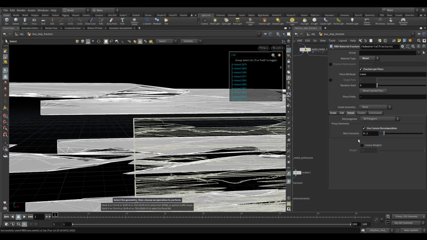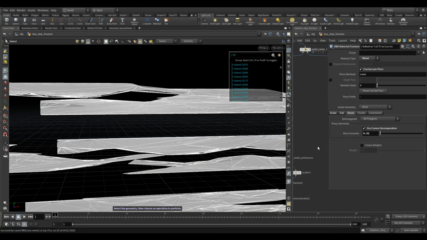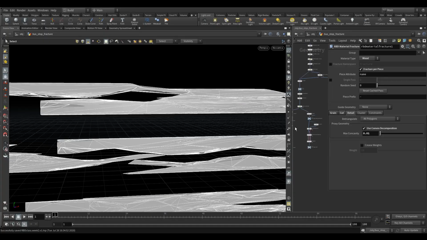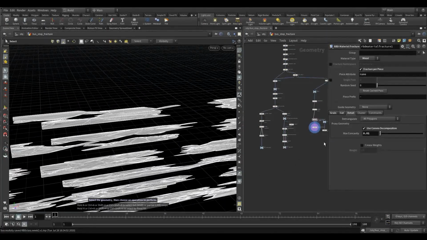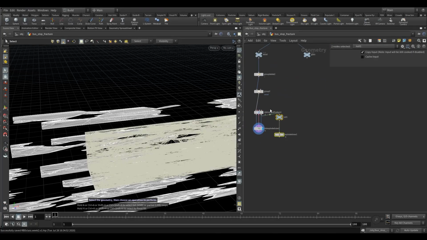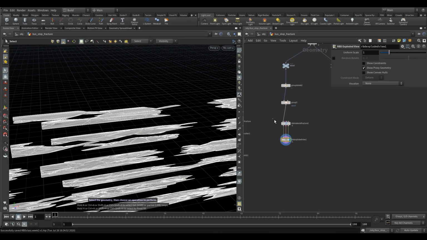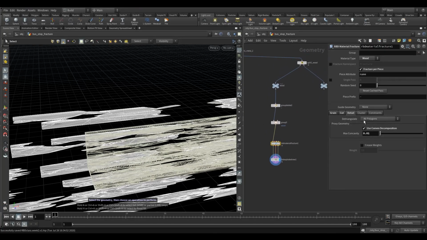I'm going to come back into my detail here and push this max concavity to 0.1. That'll take a bit of time to calculate. There we go, that's done. It didn't take too long actually, but you can see it gives us a much better representation of our geometry. Okay, just delete them, we don't need them now. Cool. Let's see what else.